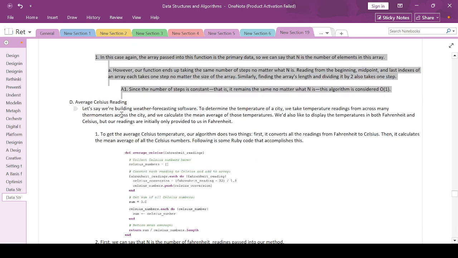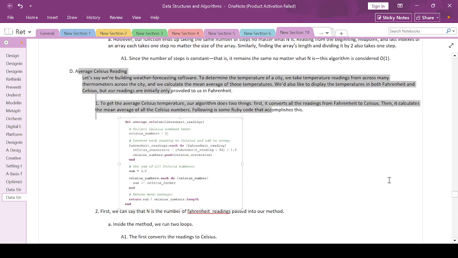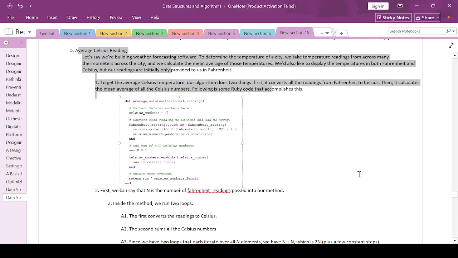So here, average Celsius reading. Let's say we're building a weather forecasting software to determine the temperature of a city. We take temperature readings from many thermometers across the city, and we calculate the mean average of those temperatures. We'd also like to display the temperature in both Fahrenheit and Celsius, but our readings are initially only provided to us in Fahrenheit, so we need to convert that as a step as well.